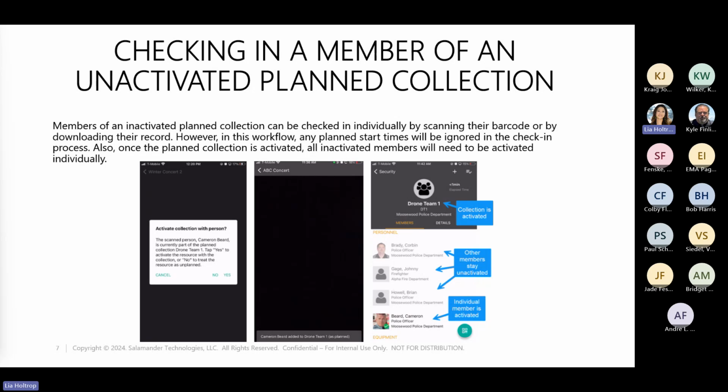So what happens when you're checking in a member of an unactivated plan collection? So let's say this is an unactivated plan collection. That means the entire collection has not been checked in yet. So members of an unactivated plan collection can be checked in individually by scanning the barcode or by downloading the record.